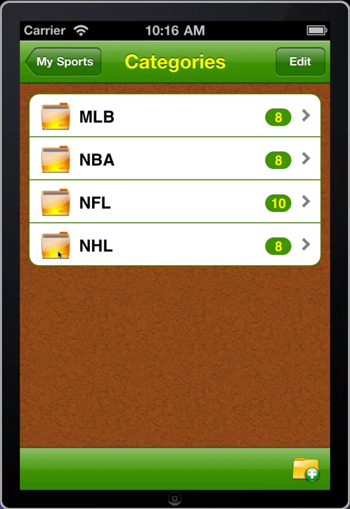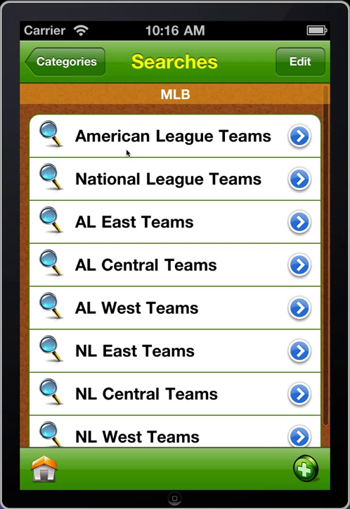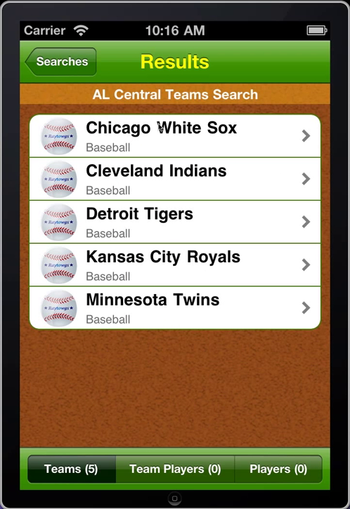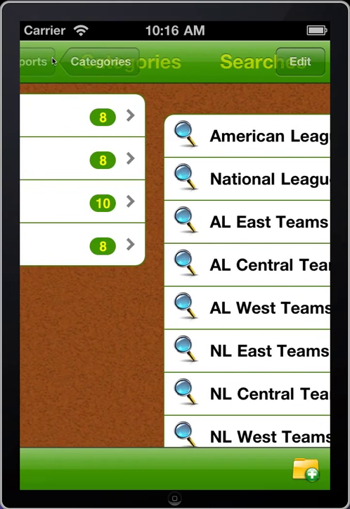We've got 4 that come out of the box, the 4 major pro sports organizations, Major League Baseball, NBA, and so forth. And you can see the number of saved searches here. We'll go into baseball, and we see we've got the grouping of teams for all the divisions and the leagues in Major League Baseball. Tap on AL Central here. We've got a list of all of the 5 teams in that division. If there were any team players or other players that were tagged with AL Central, they would appear here as well. Now let's go back.